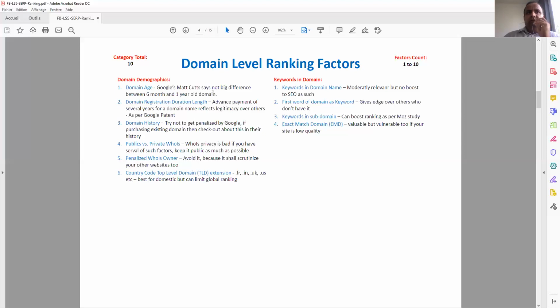So that way, we move to the next: the keywords in the domain. If you have the keywords in the domain name, it's okay. It will be moderately relevant for the search engines to consider your link, but it won't boost your SEO as such. Though it is a quality parameter, it will reflect the quality of your product, your website, your link, but it won't do much to boost your SEO.